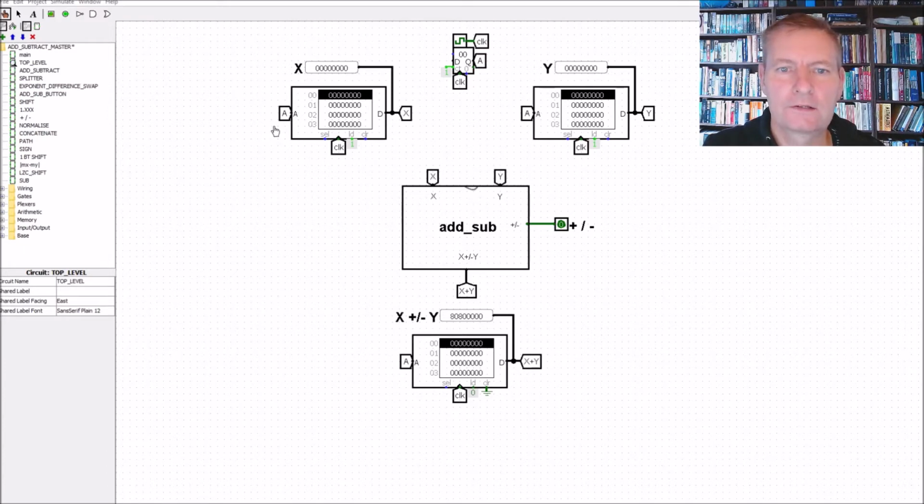We have our X input here, we have our Y input, we have our adder and our subtractor with the option of adding or subtracting, and we have our output here, which is the X plus or minus Y. Now I've built these up in little RAM elements so that we can put the numbers in as 8-bit hexadecimal as opposed to putting the 32-bit binary number in. So let's go ahead and I'll show you adding two numbers together.